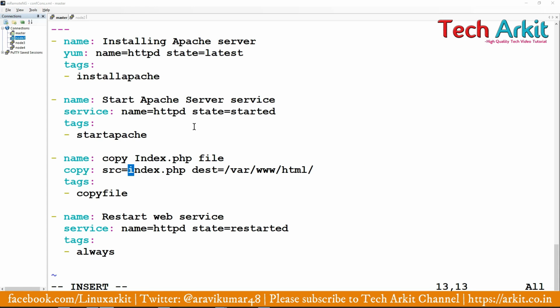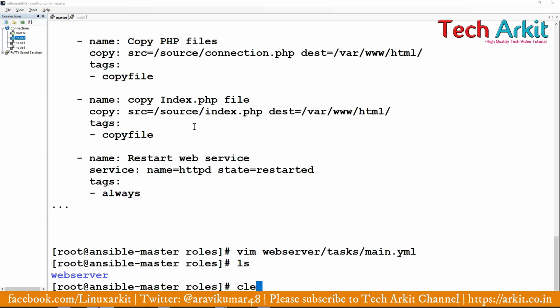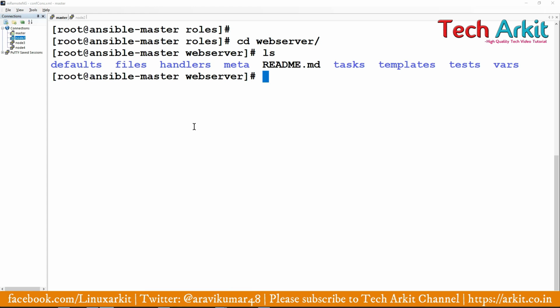So simply specify index.php, okay, or maybe I can say index.html. So this is a simple playbook, so nothing much complex here. This is a very simple playbook, and install the Apache here, and state is started. After that, copy the index file and, after copying the file, restart it. Okay, now you can go ahead and do a web server.